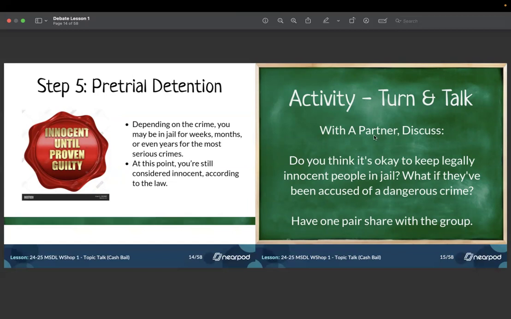Turn and talk. With a partner, discuss. Do you think it's okay to keep legally innocent people in jail? What if they've been accused of a dangerous crime? You can write down a response to that, and then turn and talk with a partner.